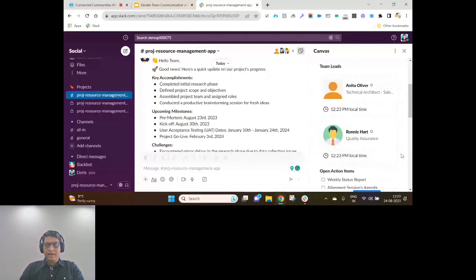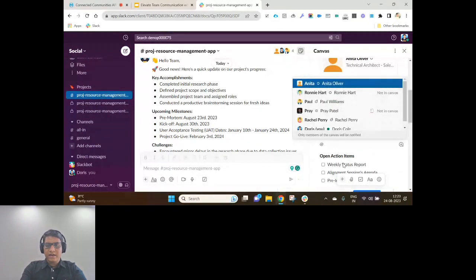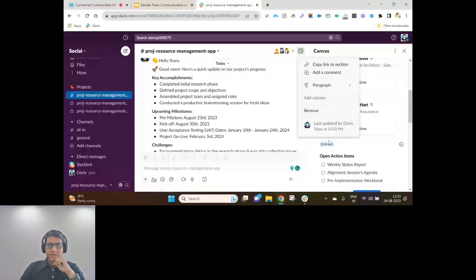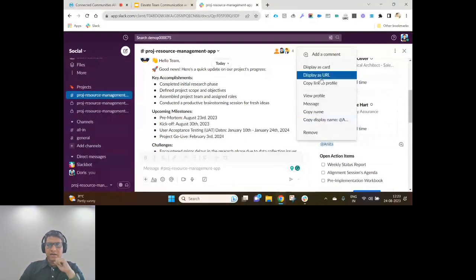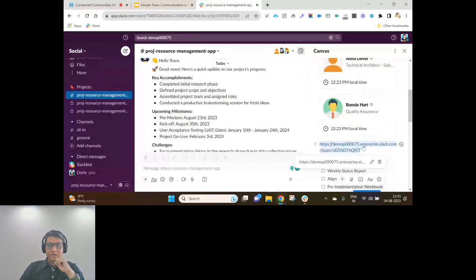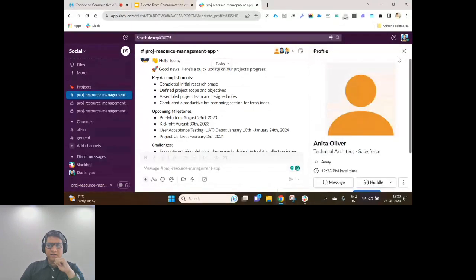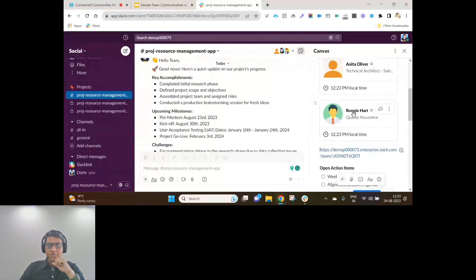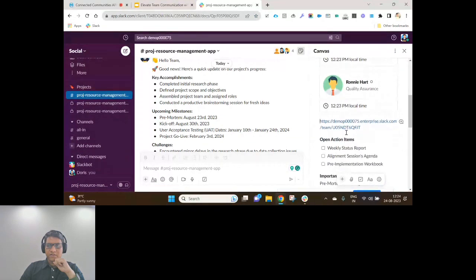You can tag people like this, and you can decide whether you want to show these people as a card or the URL. In the URL it will look like this, in the card it will look like this, where every detail of that particular individual is mentioned, like their time zone and their responsibilities within the project.